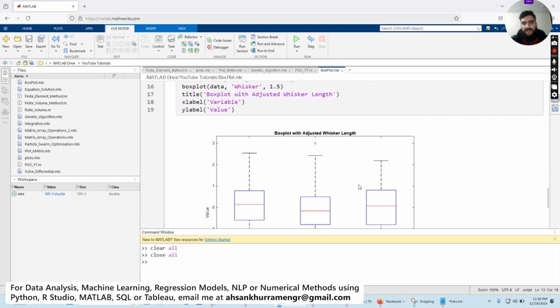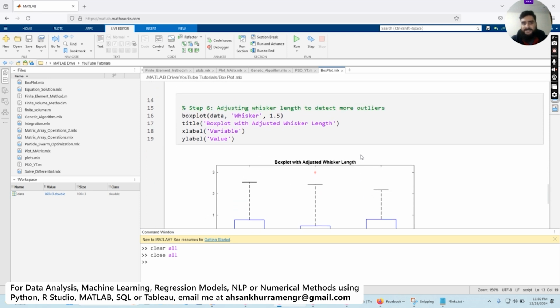Now let's move on and do a little bit of customization. This is where we will adjust the whisker length to detect more outliers. In order to do that, we will do the same modification in the same context. We will use the function boxplot. We will input data as an input argument. Then we will define what kind of option we want to change. Here we are defining that we want to change whisker, and the second value after the comma is where we assign its value. So we want to set the whisker value to 1.5.